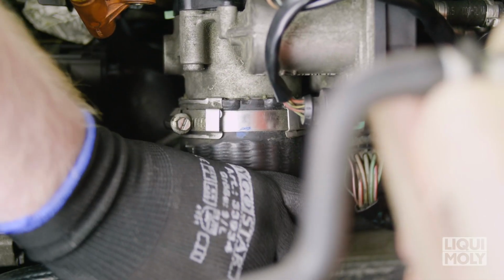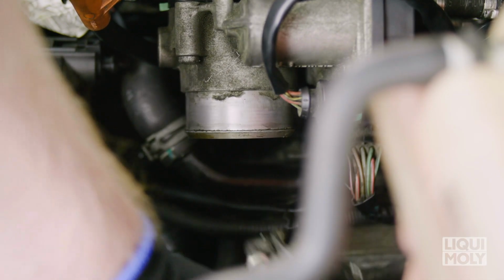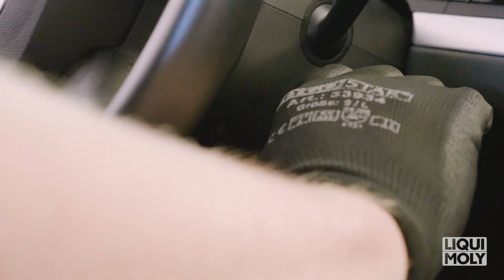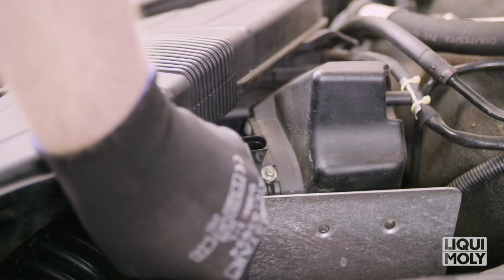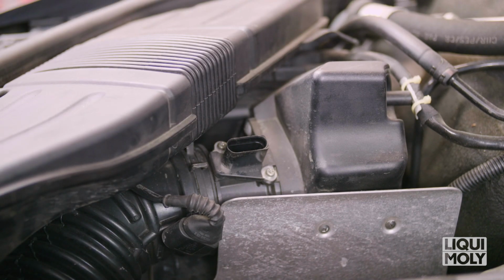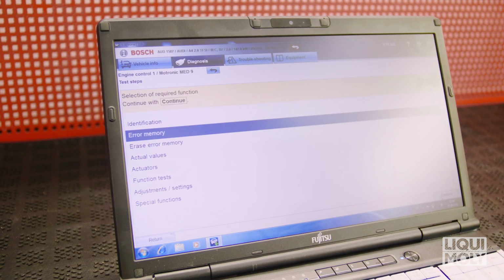First, create direct access to the throttle valve. Next, start the engine. If the engine does not start with the intake hose or pipe removed, disconnect the mass airflow connector while the ignition is off. This should cause the system to enter the limp home mode, allowing the engine to run.